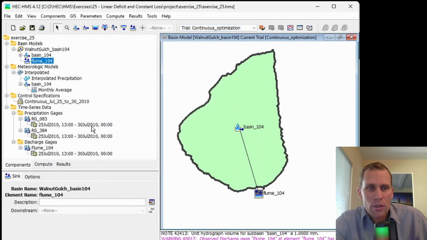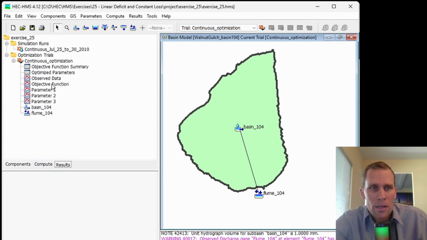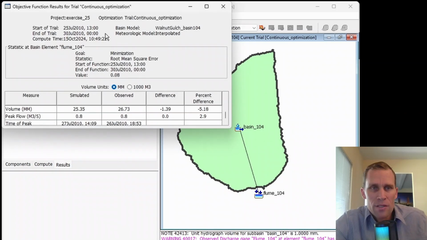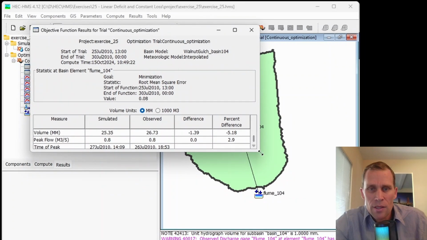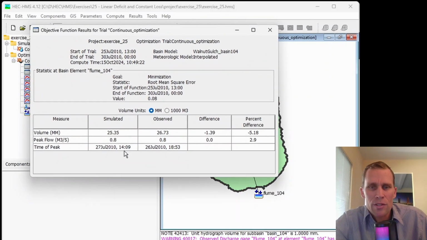Back in HMS, we can look at the results here in the results tab. If I click on the objective function summary, this is one of the more interesting ones, I think. These results are similar to what we just saw, except instead of percent difference, it's also giving us the absolute difference. And we also see the time to peak values right here.